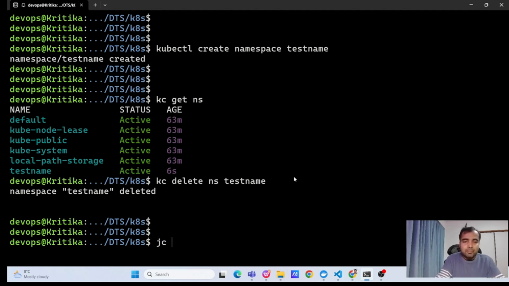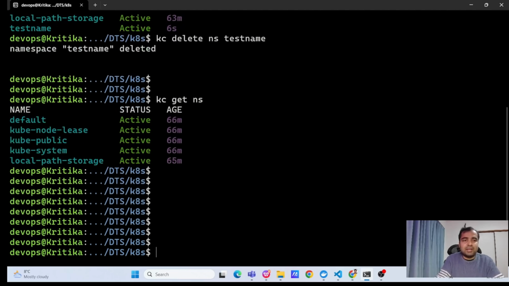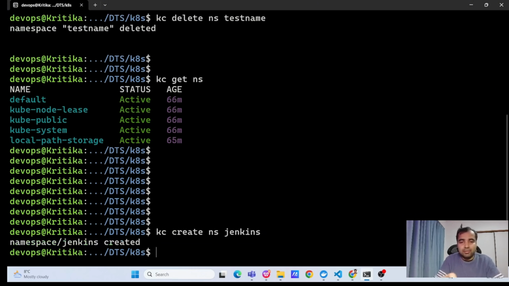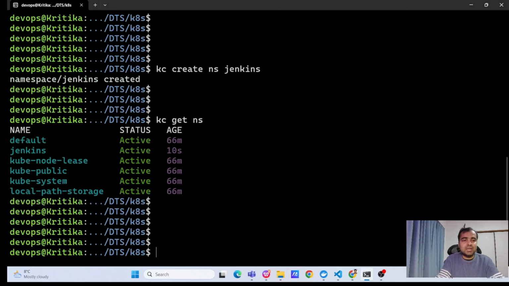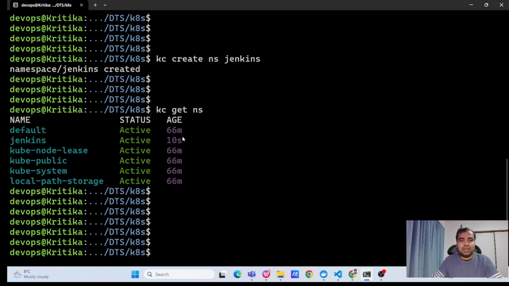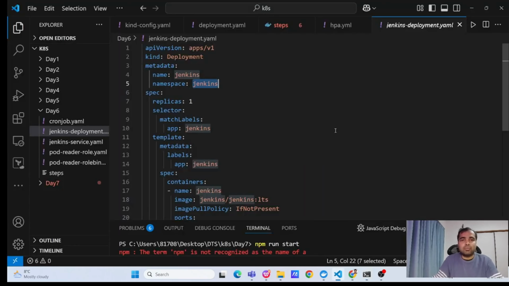So kc get namespace and I don't see any Jenkins namespace. So first kc create namespace and the namespace name is Jenkins. So you can see namespace Jenkins is created. And if you want to see it got created or not, kc get namespace and then you will see Jenkins is already created 10 seconds ago. Now clear the screen, move next.